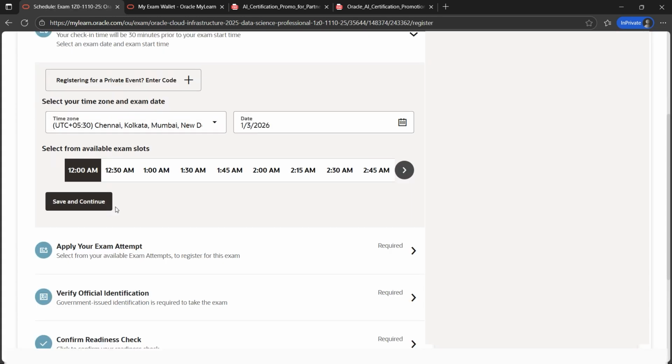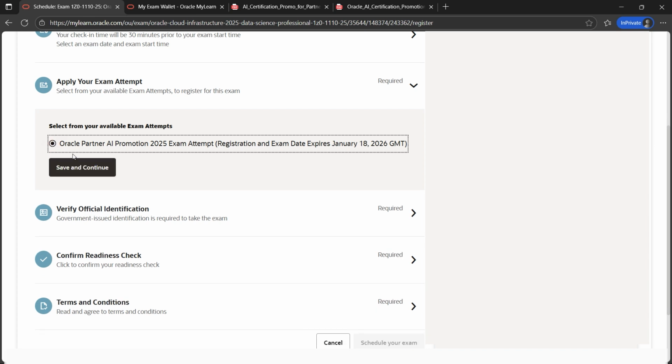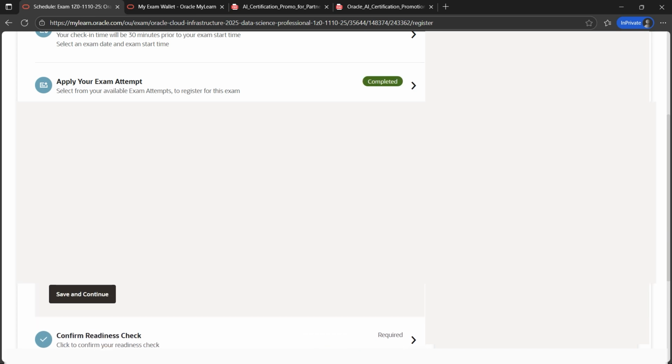Next, you have to select the date and time zone, whatever you are comfortable with. Let's click on save and continue. Now if you look here, we have the apply your exam attempt button. It says expiry on 18 January 2026. It will help us get the free exam attempt, or the free certification attempt. Let's click here and click on save and continue.